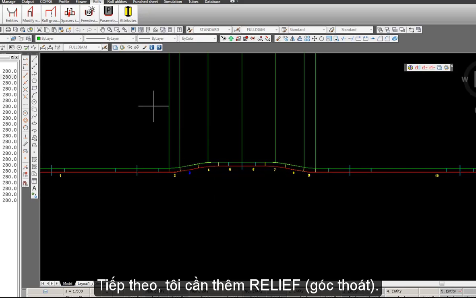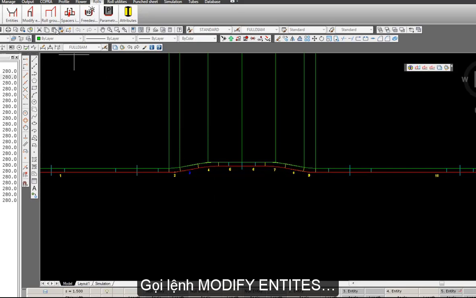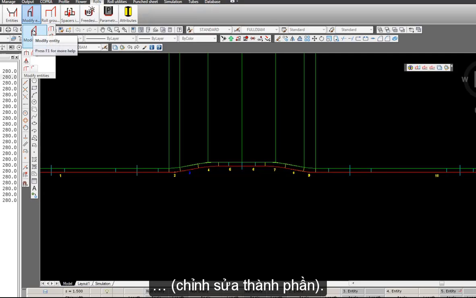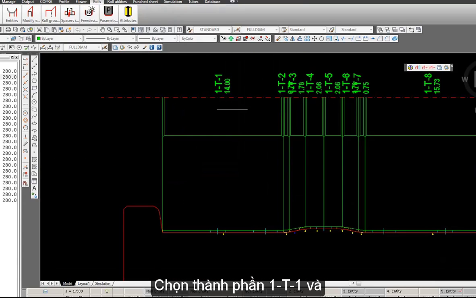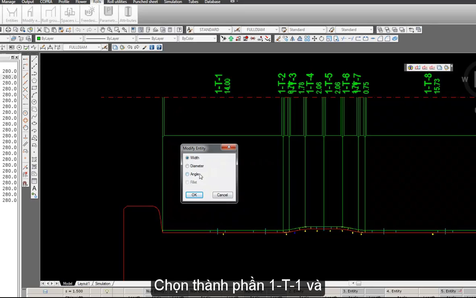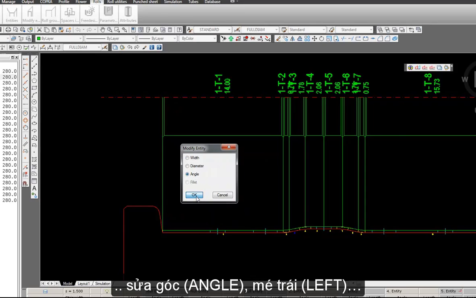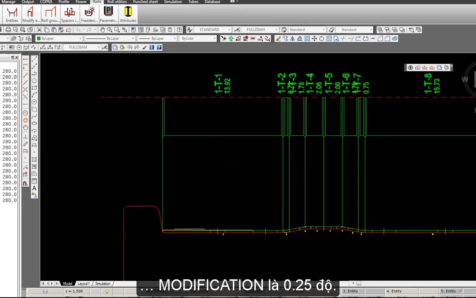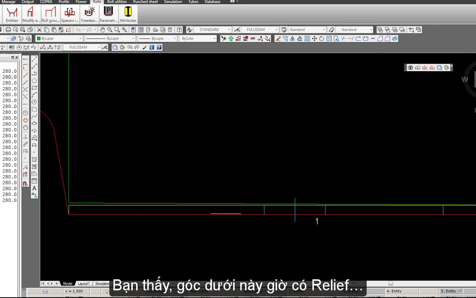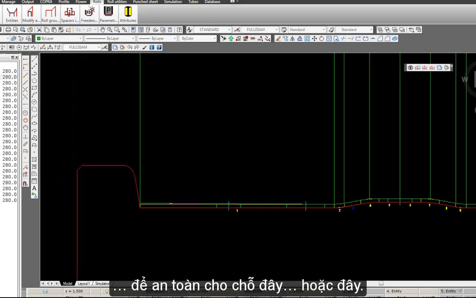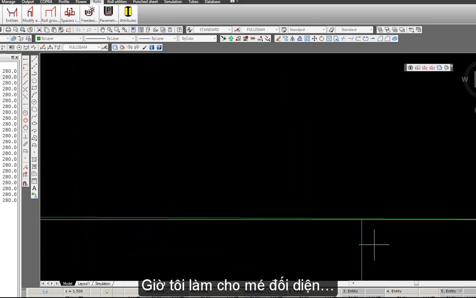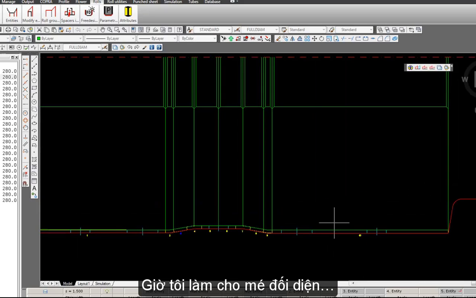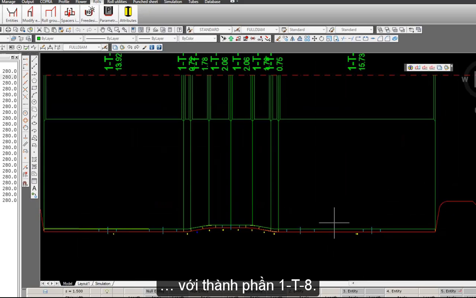In the next step, I need to add some relief. So now I'm going to modify the entity here by using this icon and selecting entity 1T1 and changing the angle over here on the left hand side by 0.25 degrees. And you can see now we have some designed relief, so we're not damaging the slot here or here. I'll do the same on the opposite side for entity 1T8.